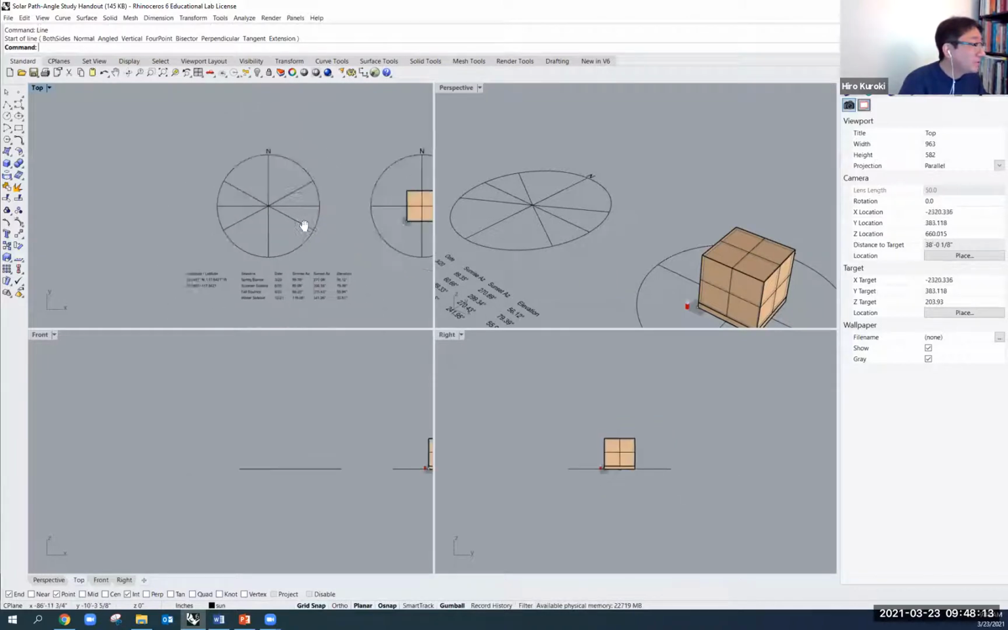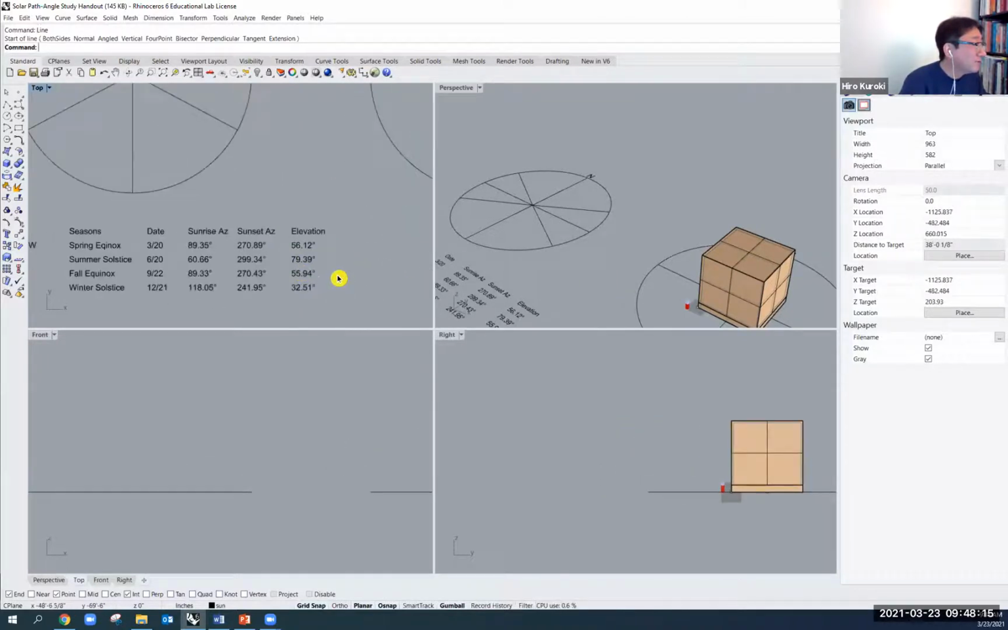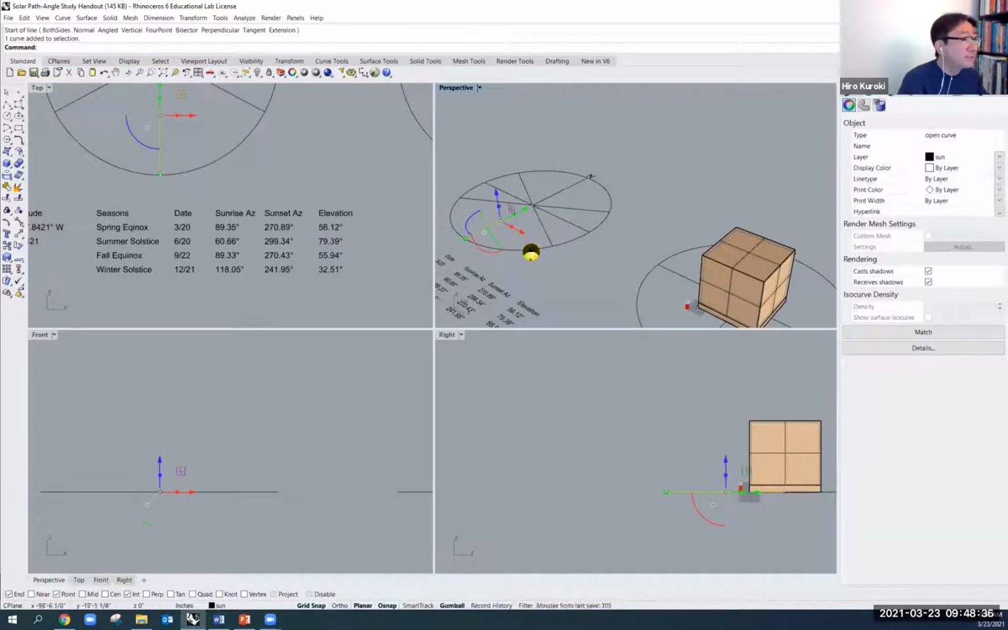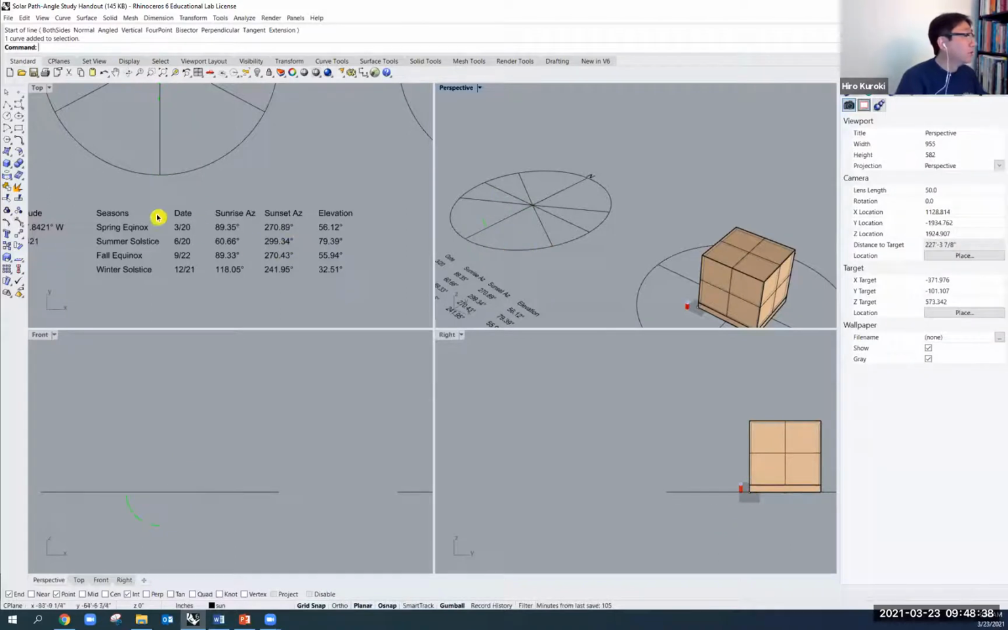And now what we're going to do is try to figure out what the elevation would be for high noon. Okay, so during the summer, the elevation is going to be 79.39 degrees. What we are going to do is take this line that represents where the summer sun is going to be, and we're going to rotate that. I believe I could do it in Rotate 3D, but let me try that. Rotate 3D.